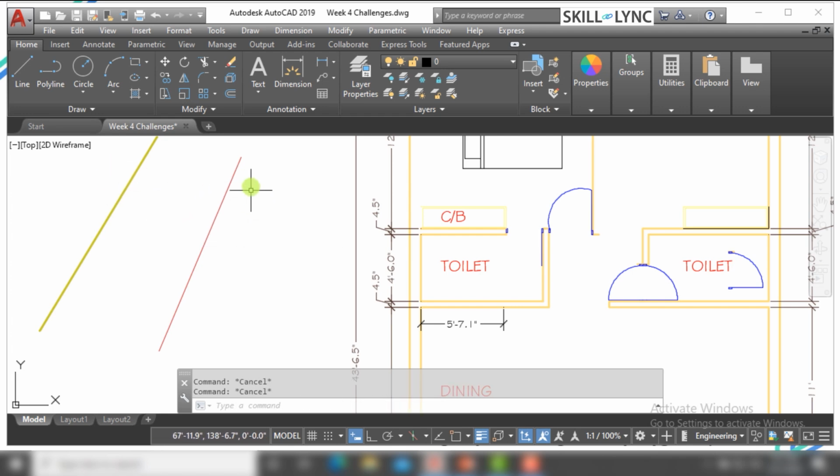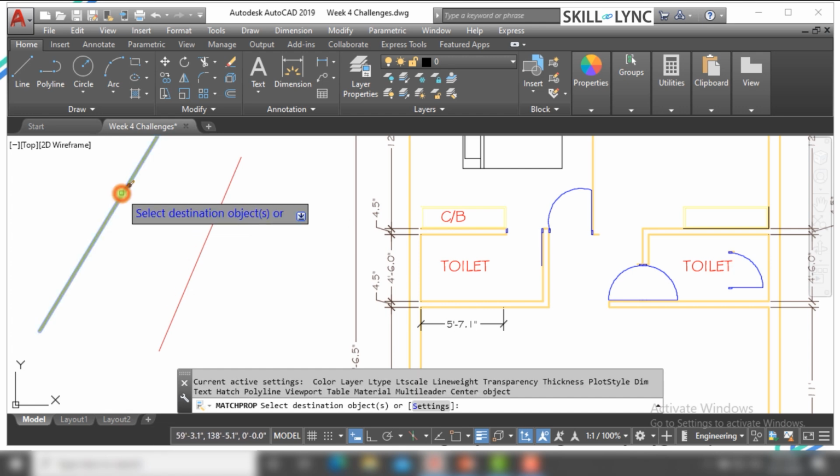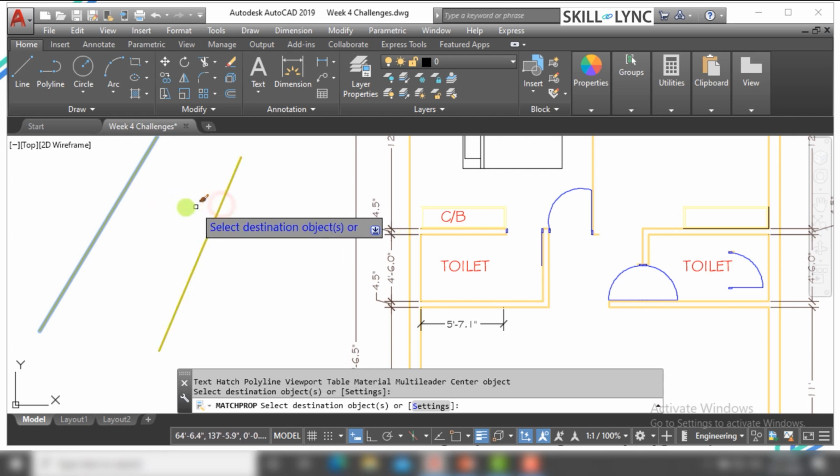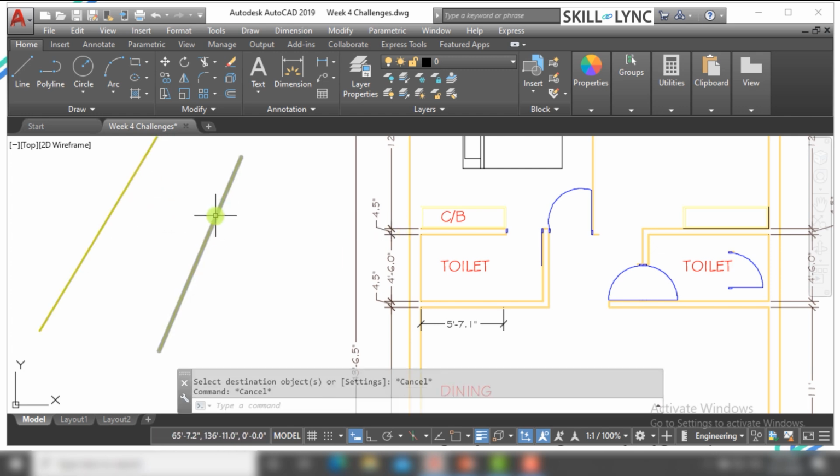Now the moment I do MA, that means match property, so the first thing that comes to mind, the color will be matched. So let's see. So select the source object and the destination. The two objects will become of same color, but at the same time it will be of the same layer, because a lot of things are matched while we are doing the match property. So we can see how they are matched by using the setting options. But let's see the other properties that are matched.